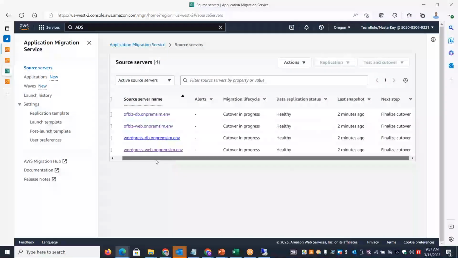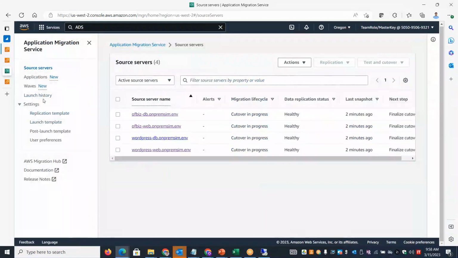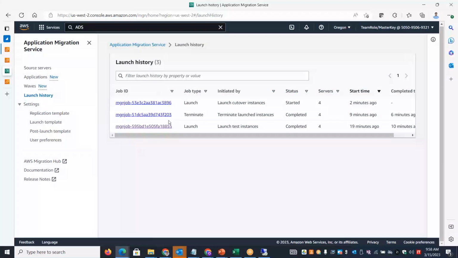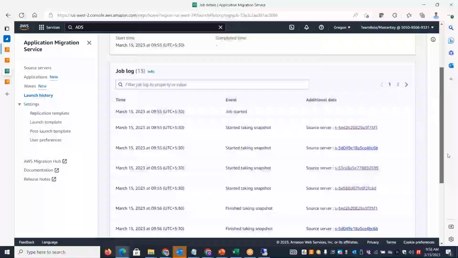Okay, the cutover is in progress. Now I should start seeing the new instances getting launched. Perfect. Let's wait for some time. Let's go and look at the launch history. Let's see what is happening. See, it is saying launch cutover instance. Earlier, it was launch test instance that was completed, and we have terminated the test instances. Now we are seeing the launch cutover instances that was triggered 2 minutes back. Okay, let's wait for it.